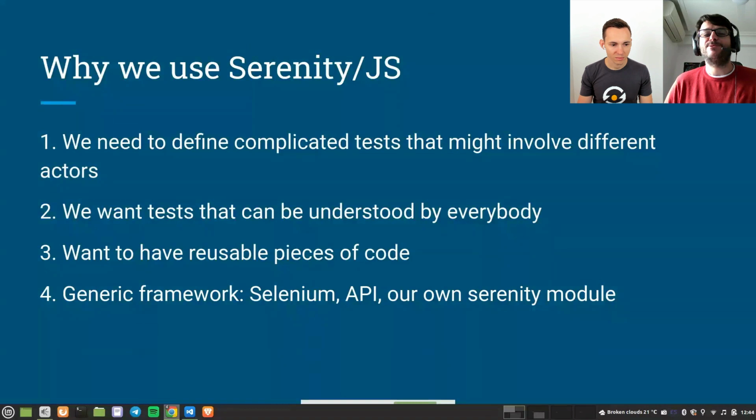Okay, so a second reason to use serenity-js is that we wanted a test that can be understood by everybody. It's important that we as QA give support not only to the business people. We want all the stakeholders, the people that work inside the teams, to know that the test exists.